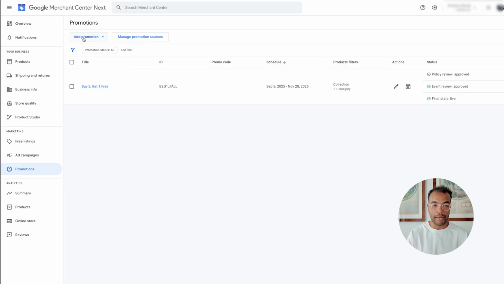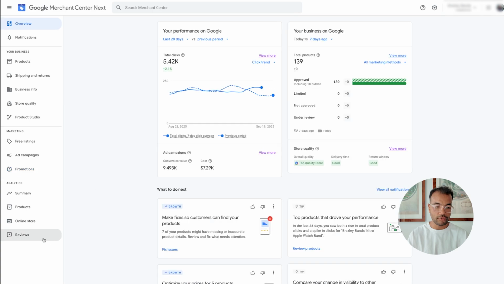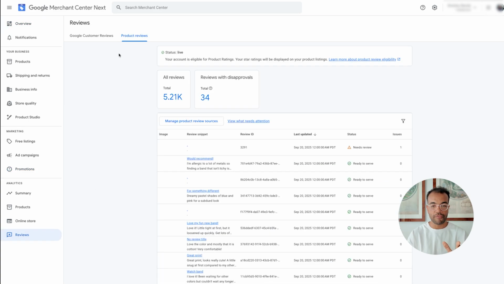To add the promotion, you just click add promotion, go through all of the steps, and you're able to add your promotions here. Next is to activate the product ratings. So if you go on the left hand side here and click reviews, then under product reviews, if you've imported your review feed correctly, all of the reviews will be here. If there's any reviews with disapprovals, you need to check and see which ones are which, but you can see if all your reviews are coming in, you're able to have them there.